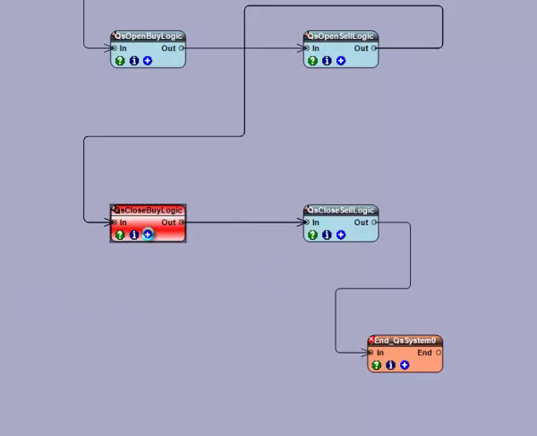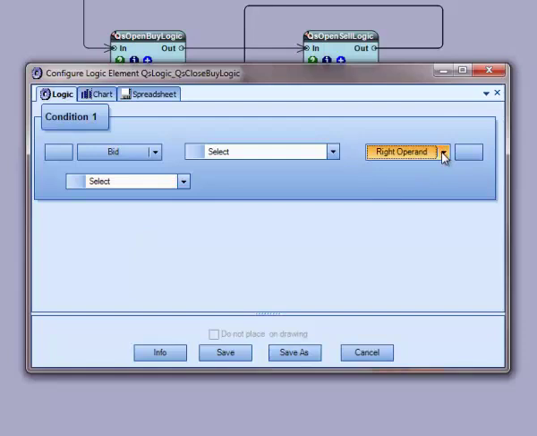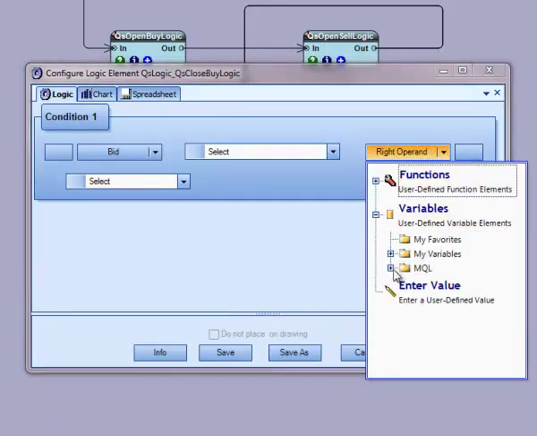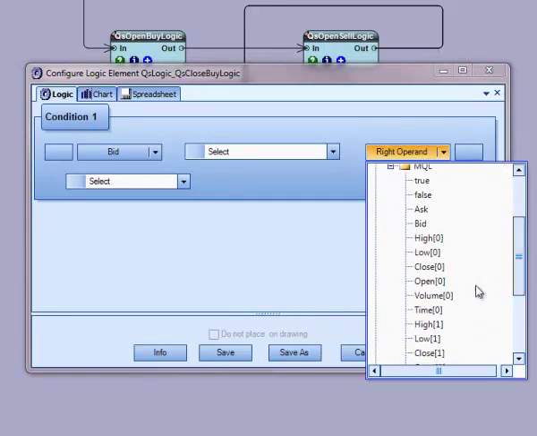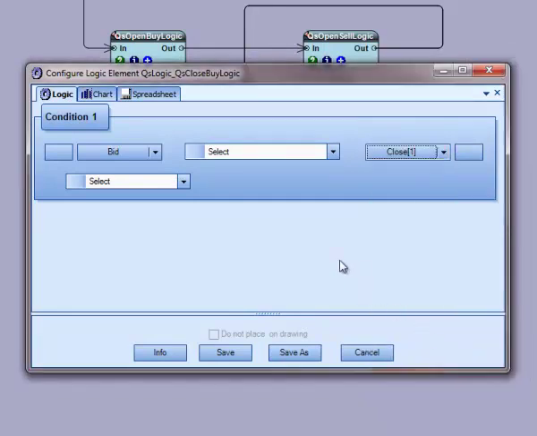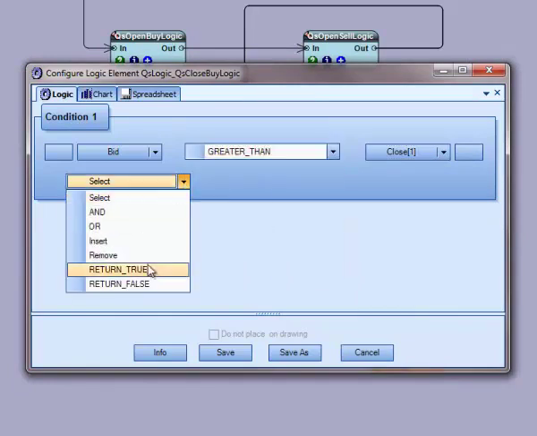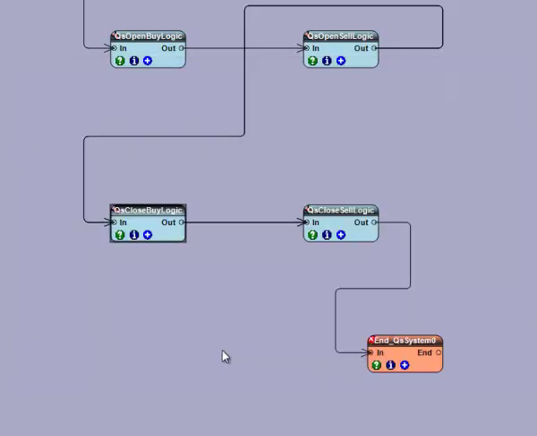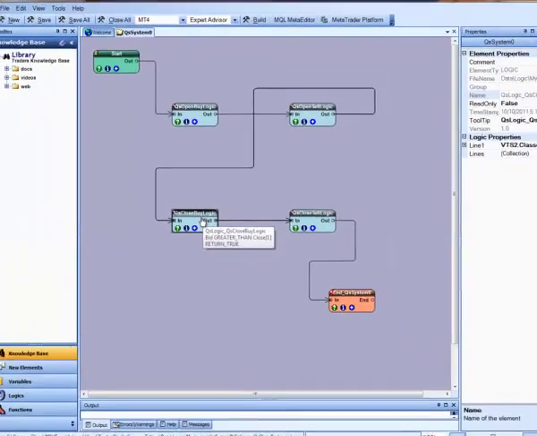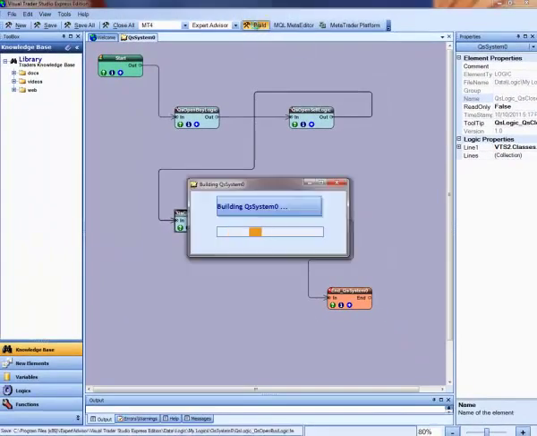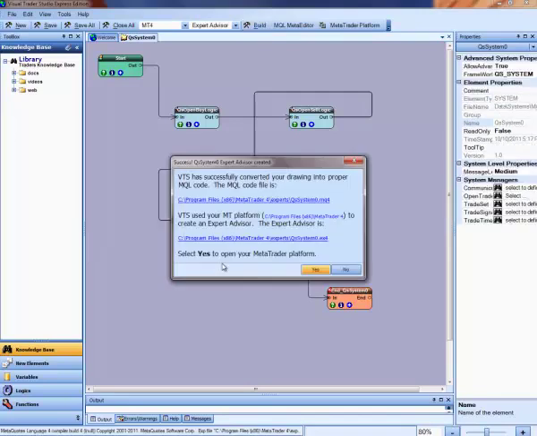To finish the QS close buy logic, I'll open it back up and select Close by going to Variables, MQL, and double-clicking Close 1. I'll select Greater Than, and I'll select Return True and save the logic. It's not red anymore because it is fully defined. Now we are ready to build our Expert Advisor. I'll select the Build button on top. This is the message you'll see in the Express edition when the build completes successfully.